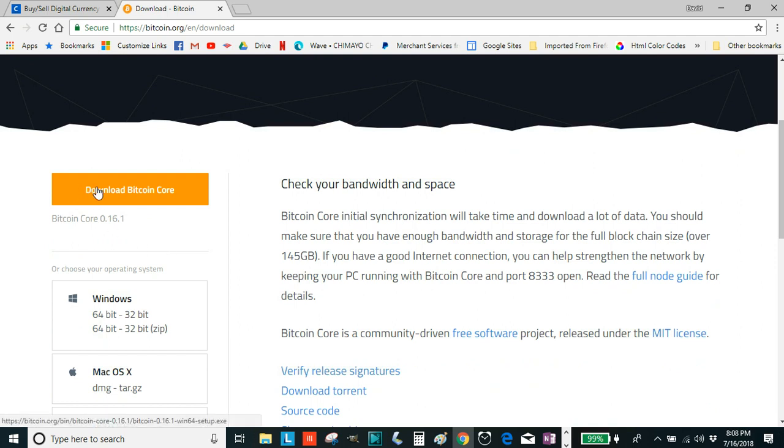But when you click on this, it could take anywhere from 1 day to up to a week to download the entire blockchain into your computer, and that's what you're doing. And I don't recommend downloading it to your computer. It's best to save it to a thumb drive or something like that.